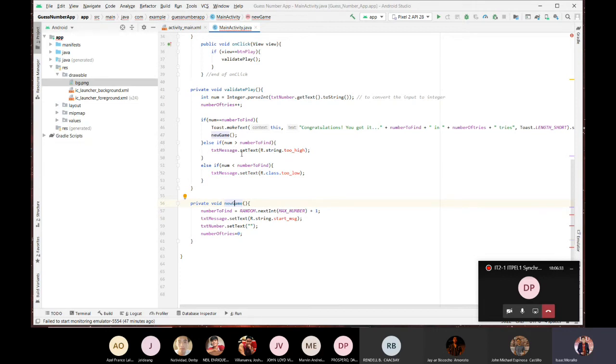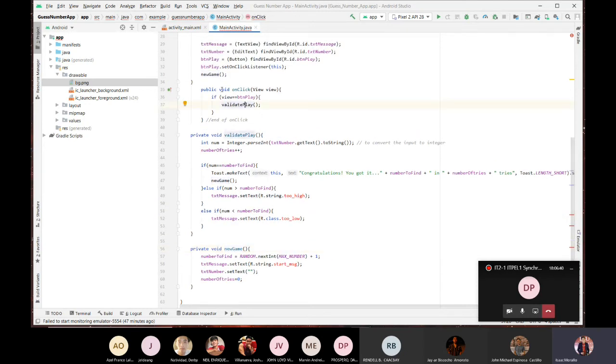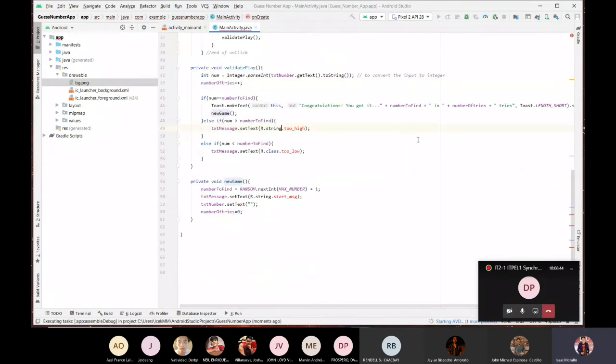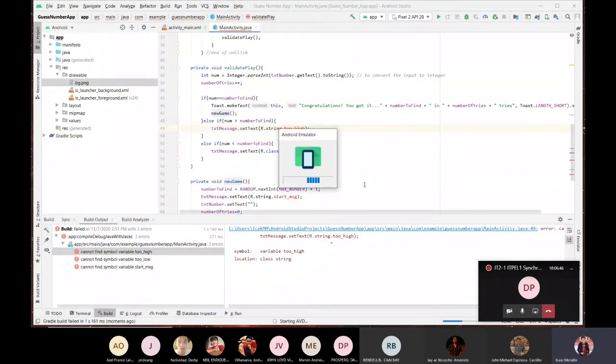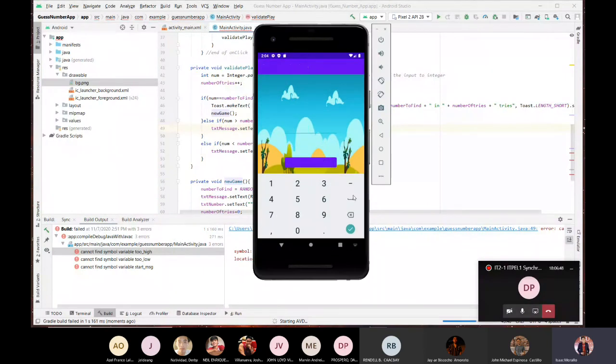So toast, new game, validate play, new game. Bukan natin i-run class. Try natin. Oh, cannot find the symbol too high and too low. Okay, and start message. Too high and too low.